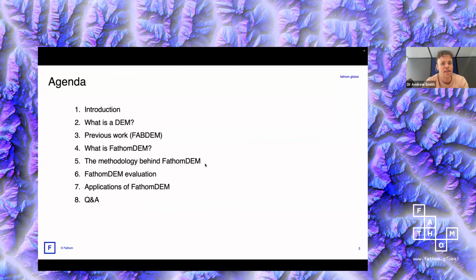I have the kind of easy job today, which is to just introduce this work. I want to set the scene a bit and talk about some of the history of terrain data sets and principally the work processing them here at Fathom. But it's really going to be down to Chris to talk you through the real substance here. So what are terrain data sets? What is FathomDEM? How have we built this thing?